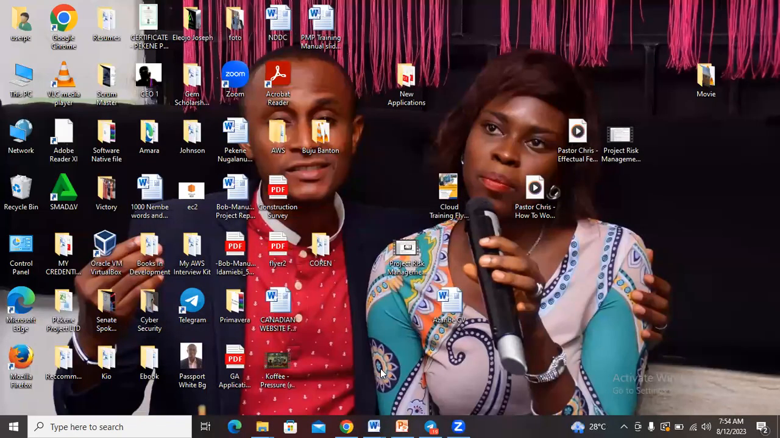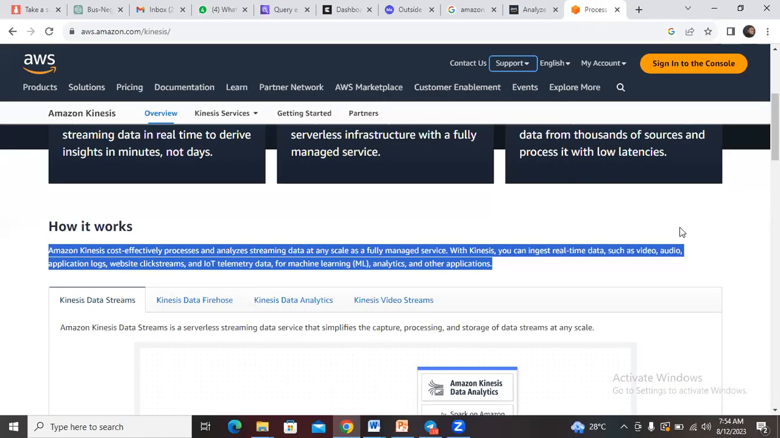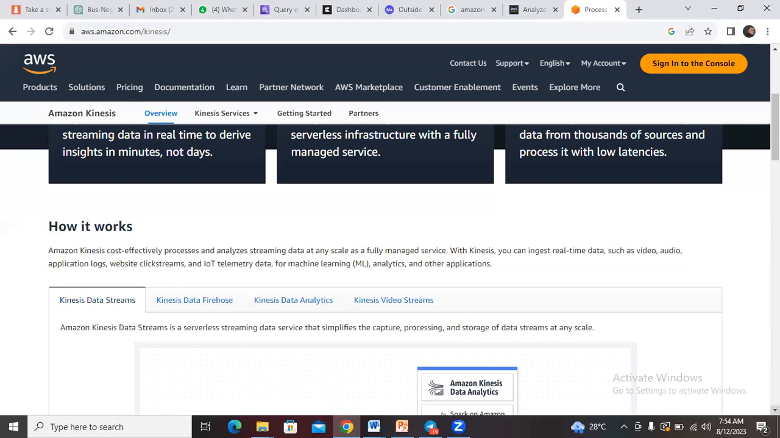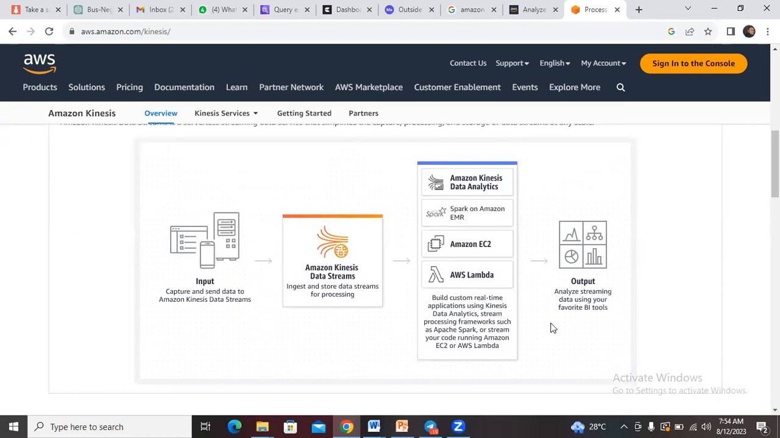Now let's quickly look at certain things and see how we would be able to see them. All right, now I've taken you into the AWS documentation. Let's take a look at it. You see how the diagram works in here. You can see the input, you capture and send data to the Amazon Kinesis data stream. The Amazon Kinesis data stream ingests and stores data streams for processing. You see that? And after that, these are other functions that you can integrate your data with.